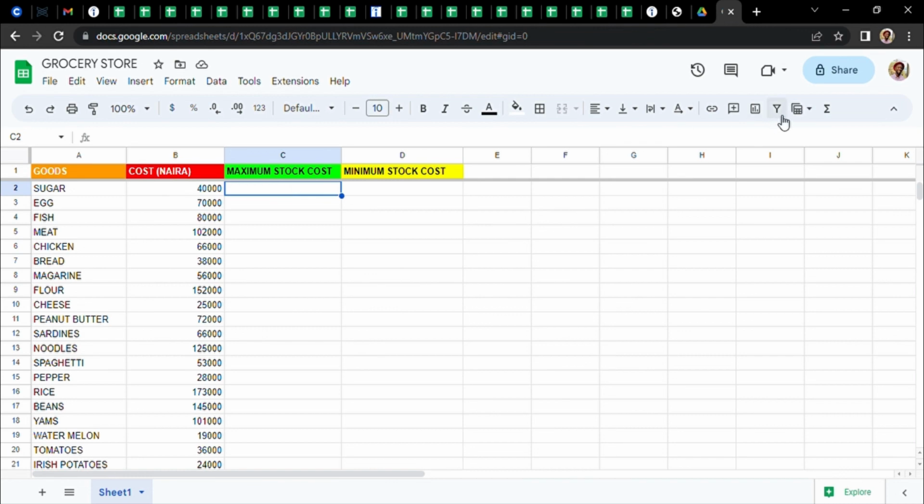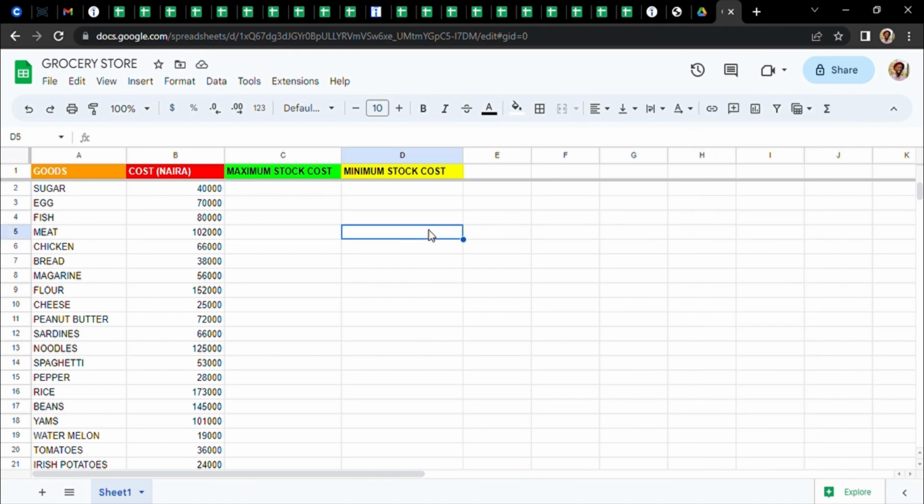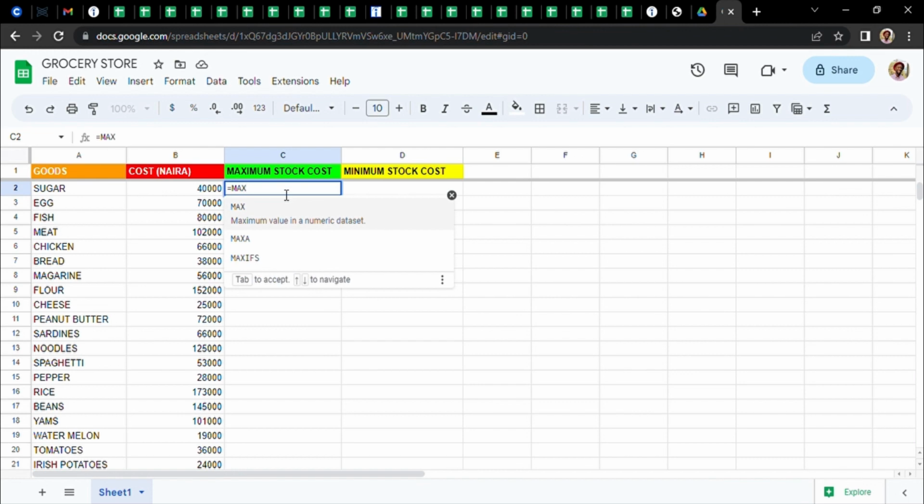Some people want to go to this place to use the max function. It's not bad, it's very easy, but I think here we should just do it with a direct formula, which can even be easier when you get familiar with it. And what do we do? We proceed with an equal sign, right? We are trying to find the maximum value, so we say MAX.